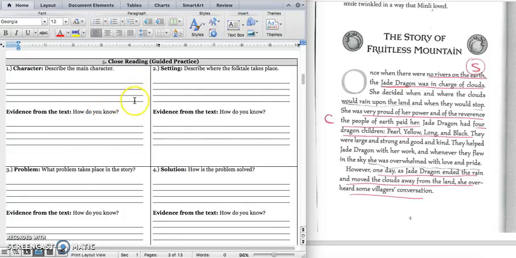Press pause to silently write down your answer and play when you are ready for the quote. And you would write down one of these quotes to support your answer. Press pause to silently write down a quote, letting you know who Jade Dragon is.